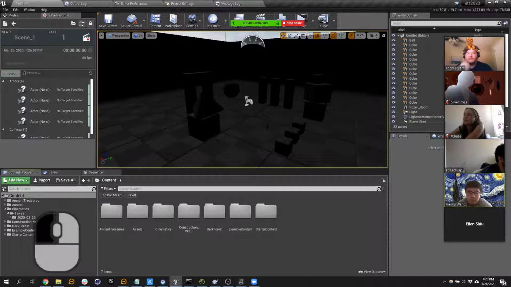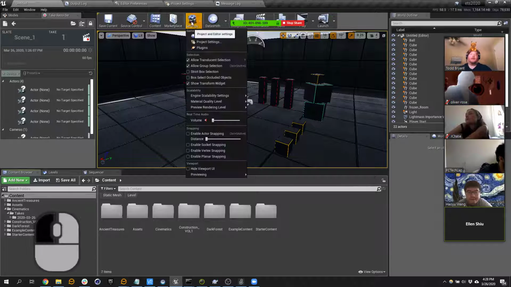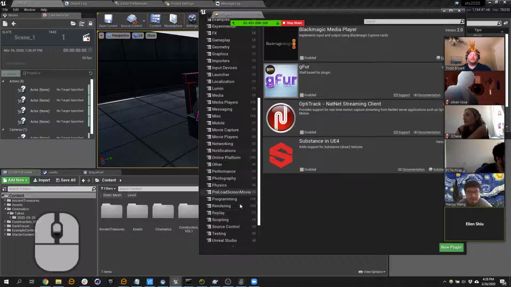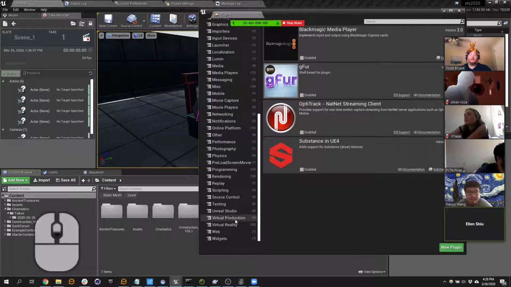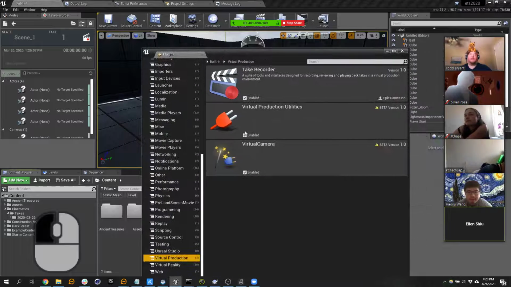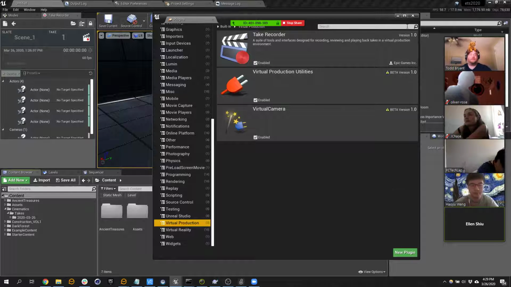If we were going to start from scratch and do the virtual production plugin, it's actually not that complicated at all. Our plugins are located here under settings, and there's a little section down here for built-in plugins for virtual production. You just want to turn on all three of these, which is the take recorder, the production utilities, and the camera. I've already done that, but if you were doing it for the first time, it would say restart right here, and then you could say restart, and it'll reopen the program, and those plugins will be turned on.